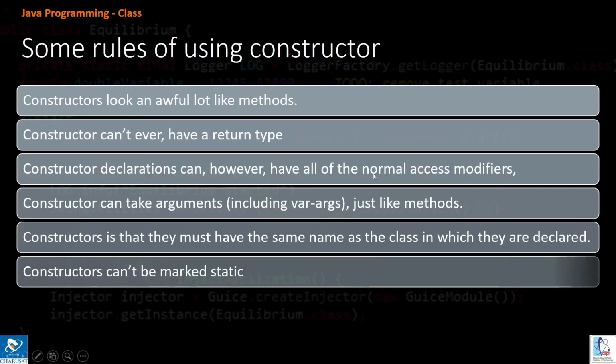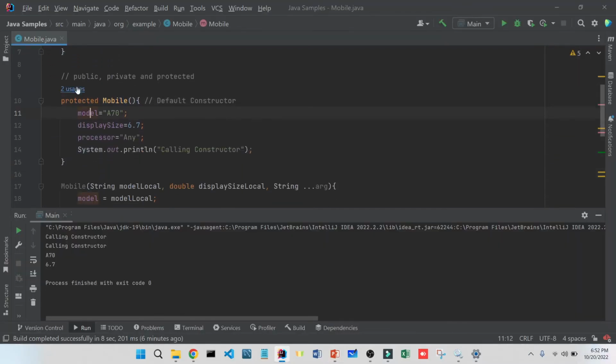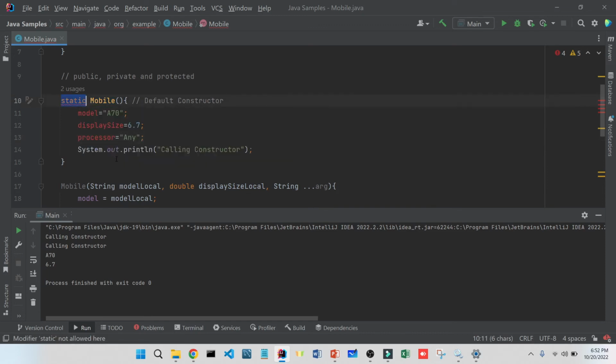The next is: the constructor can be marked static. Here, the constructor cannot be static. If you mark the constructor static, what does it mean? That the constructor should be accessed in a static context. But we know that the constructor is for the instance, it is not for the static context, right? So that's why this is not permissible. This is giving us the error, so we should not do this.